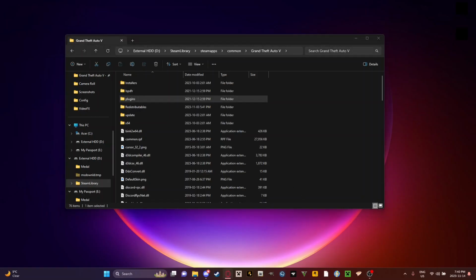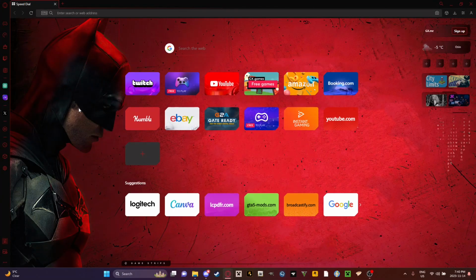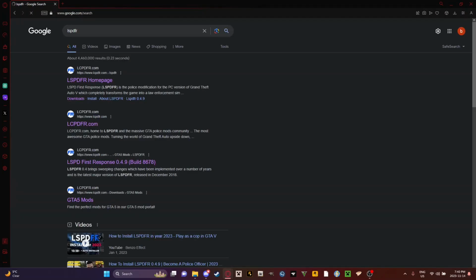So the first thing we're going to do is pull out a tab for our browser. Yes, I know I have Batman here. I'm a Batman fan, okay? Don't judge me.